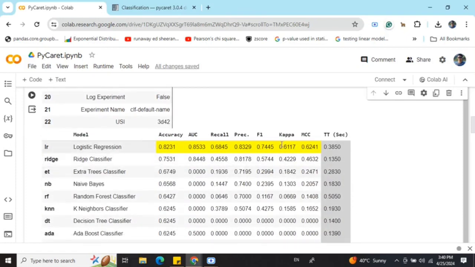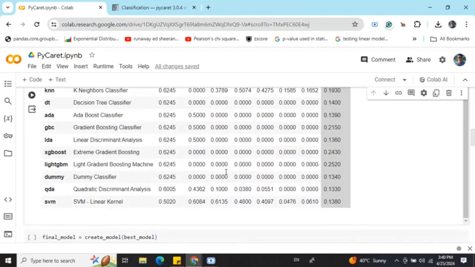Here you can see that it generates a pretty good comparison table with all the key metrics for classification, and it also highlights which model has performed the best for which metric. Here you can see that logistic regression has given us the best results with an accuracy of 82% and F1 of 74%, and the rest of the model performance is also mentioned here.